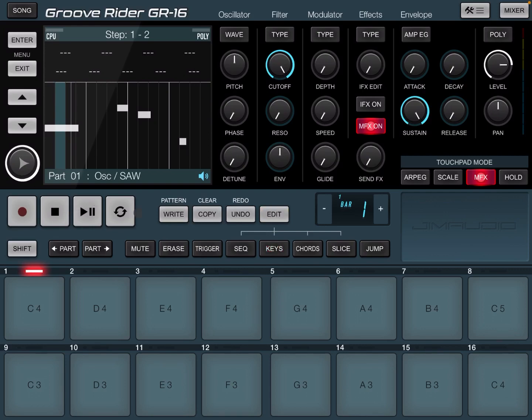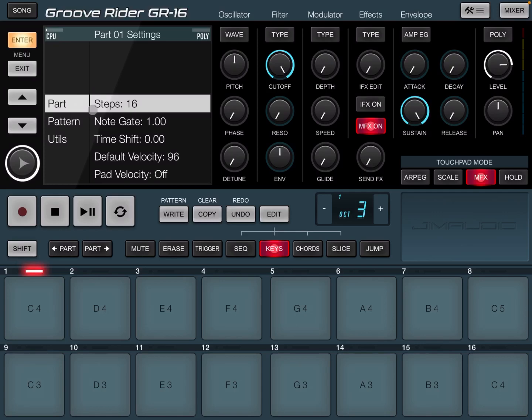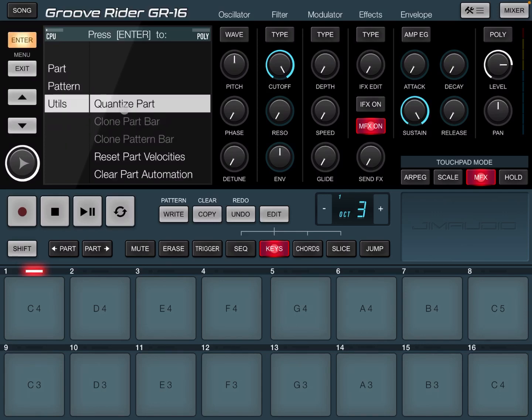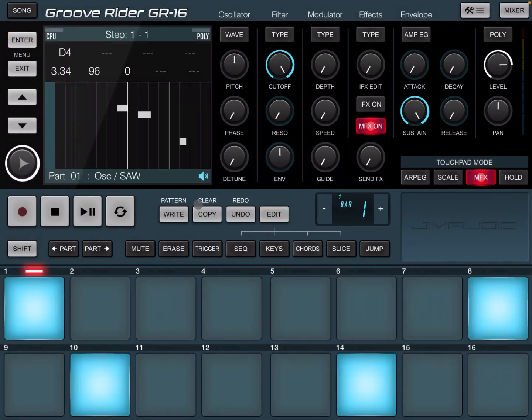So if I want to quantize now, let's exit the edit screen. Let's go to the menu. Let's go to utility, and the first one will be Quantize Part. So I click on it, and it gives me a number of options here. I can quantize the start of the notes, the length, or both. So let's do the first one, start. So let's see how it sounds.